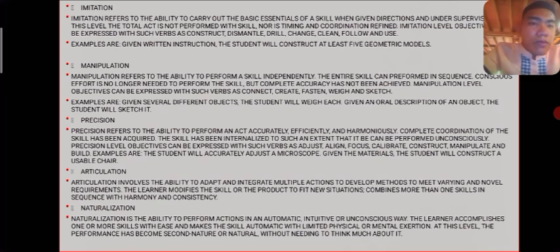This is the ability to perform actions in an automatic, intuitive, and unconscious way. The learner accomplishes one or more skills and makes the skills automatic with limited physical and mental exertion. At this level, the performance has become second nature or natural, without needing to think much about it.